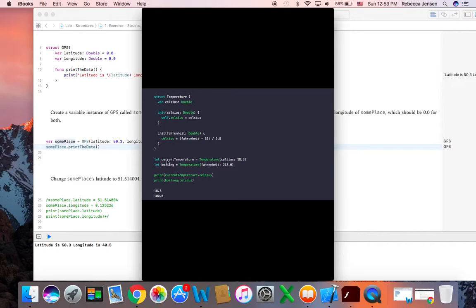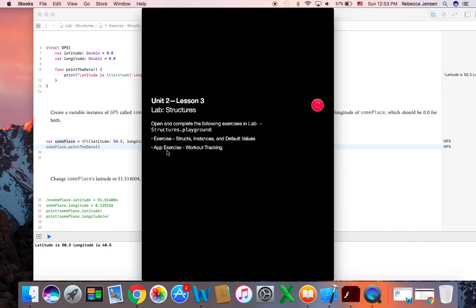and so if I make a constant called current temperature and I give it a Celsius temperature, it prints 18.5, if I give it a Fahrenheit temperature, it converts it and it gives me 100 Celsius. So I can do that also. And that's the end of this lesson.